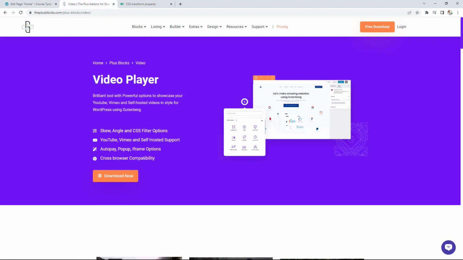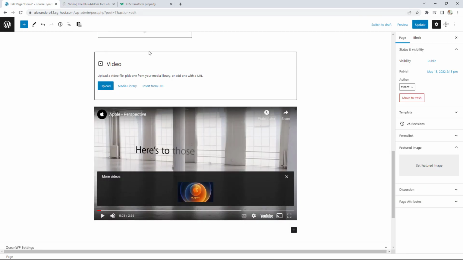The next block I want us to talk about is going to be the video player block, and the reason why is because it is 1,000,000 times better than the one provided by Gutenberg. Now, as usual, I do have the comparison in here. I have my first row.